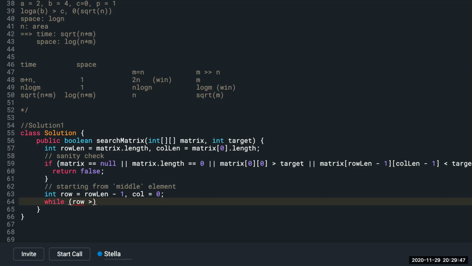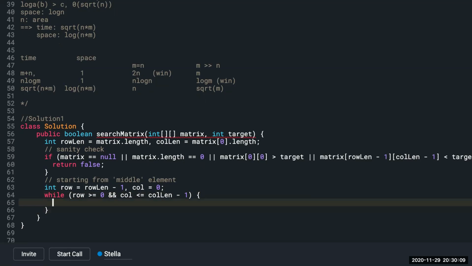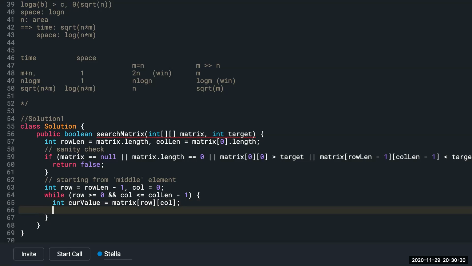So when the row number is still larger than or equal to 0 and the column number is smaller than or equal to the column length -1, which means this pointer is still inside the range of this matrix, then we're going to get a current value, the middle element value, which should be just the row and column of the pointer.